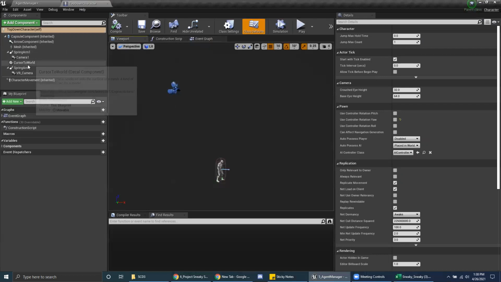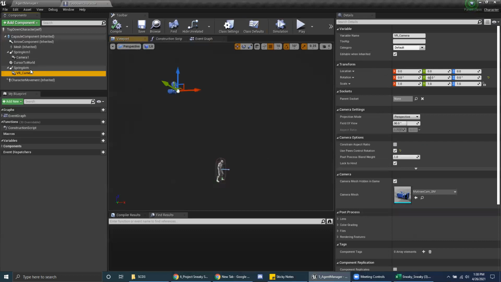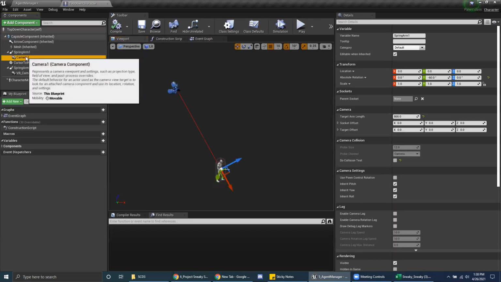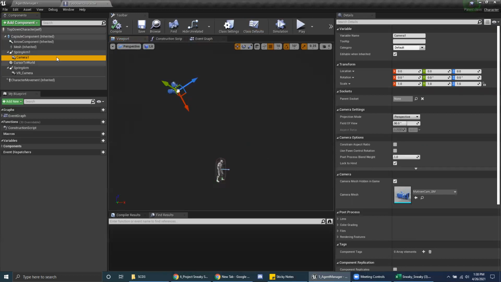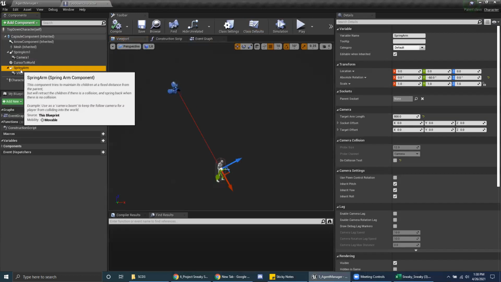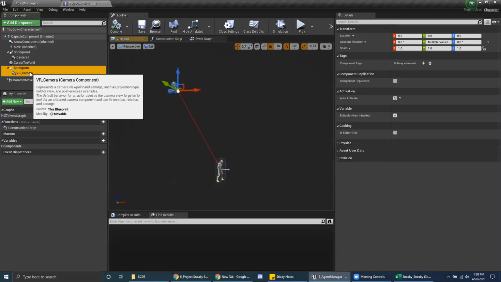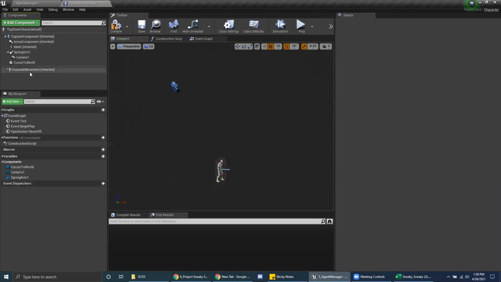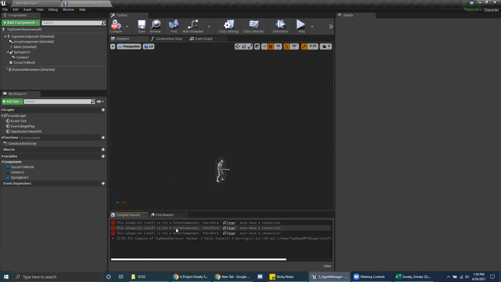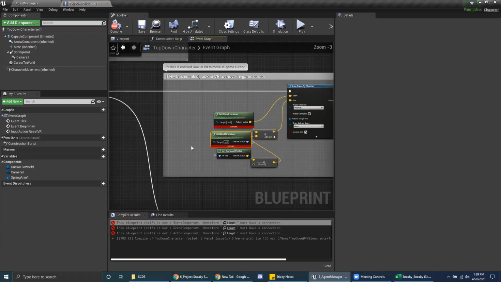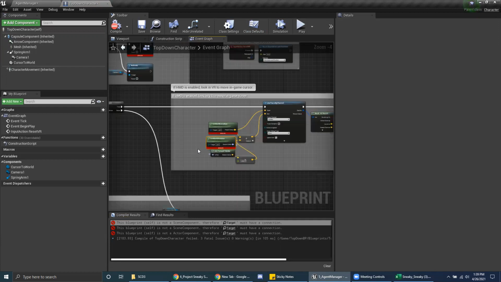So first thing we'll do, we do not need a VR camera. We don't need a second spring arm. Our spring arm 1 is just our normal camera or basic camera. The second one and the VR camera, we'll select those and delete them. We'll click compile and hey, it's complaining we just deleted stuff that was in use. So we'll let these errors point us to where that's at.